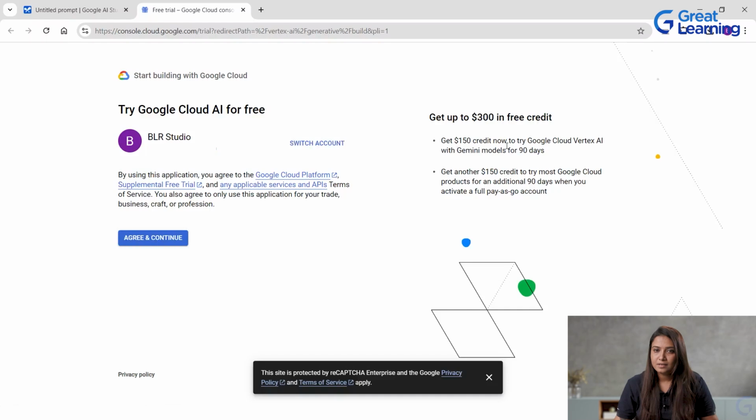Before doing that, it states a $150 credit now to try Google Cloud Vertex AI with Gemini models for 90 days. So, you have certain conditions, and a pay-as-you-go model is followed here. You can agree and continue for now, just to give an overview of how a free trial of Vertex AI looks.